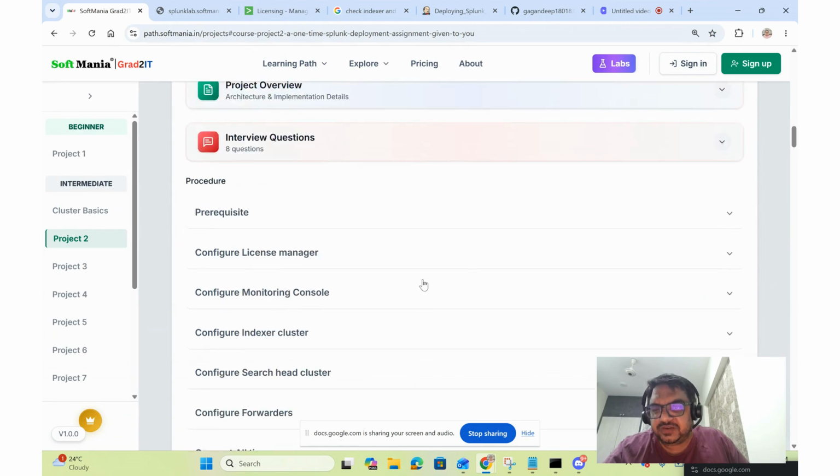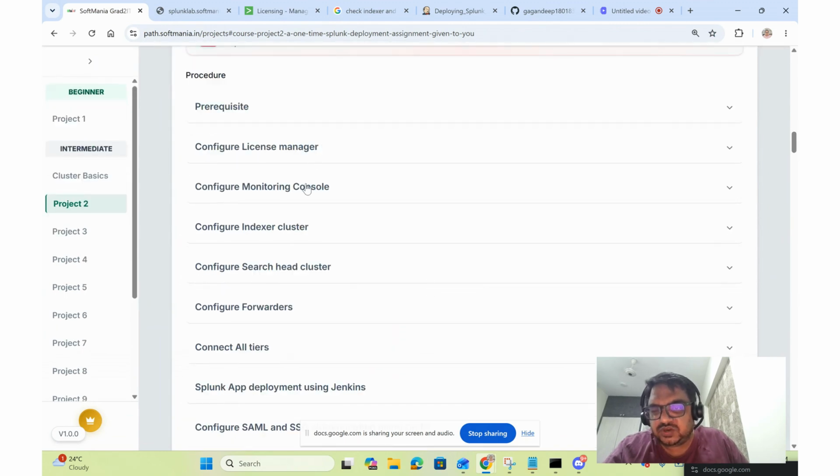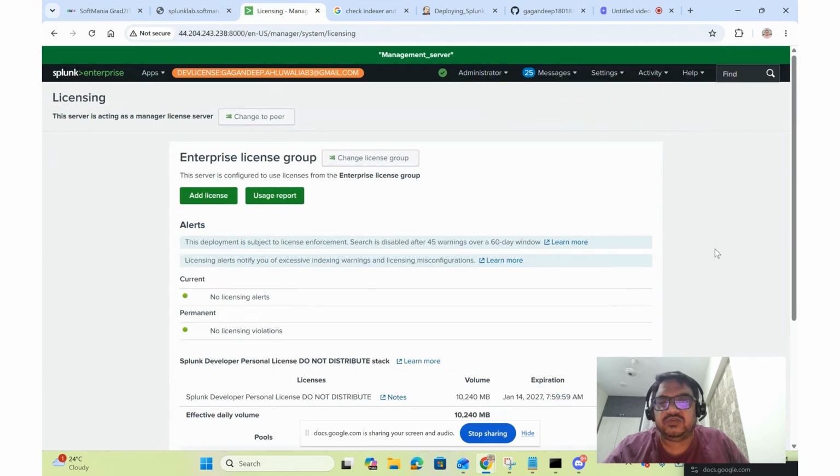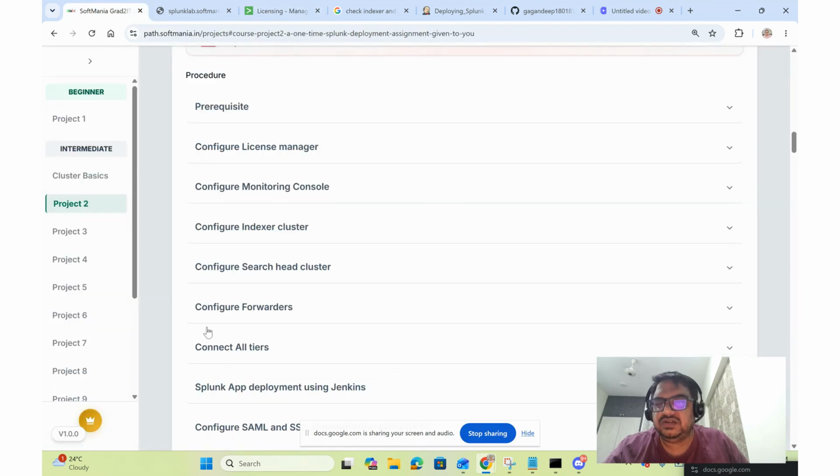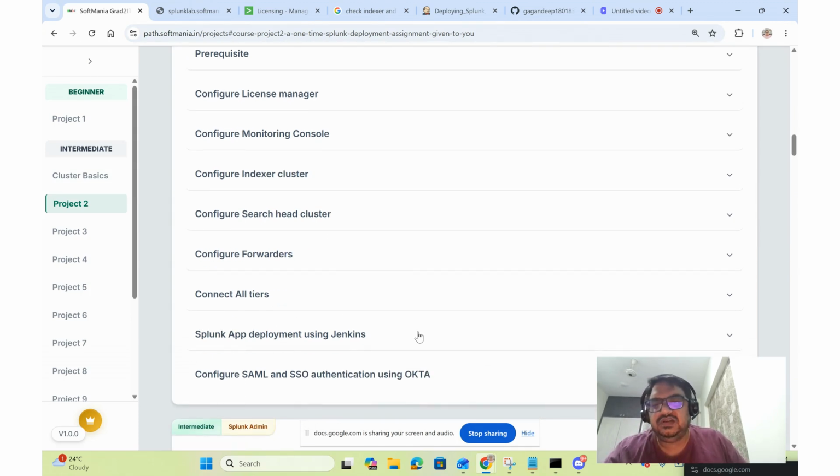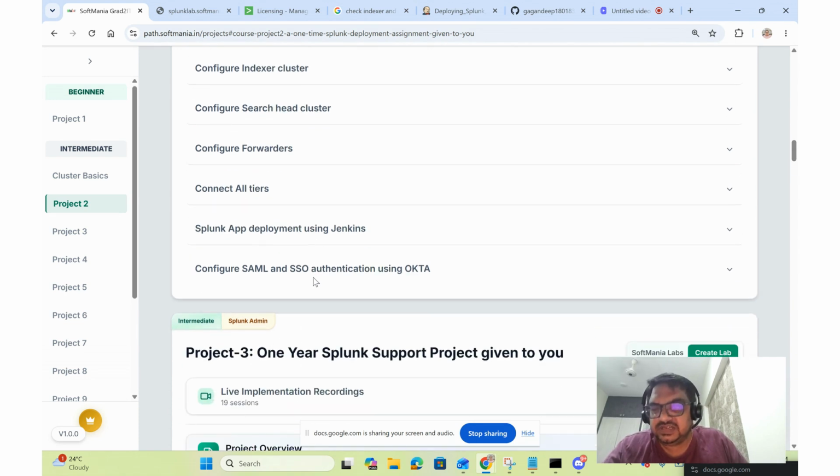So basically, after deploying the license manager, the monitoring console is deployed, as you see. I am able to log in over here. So it is deployed, and the same goes for the index cluster, search cluster, and forwarders as well. The forwarding was enabled from the heavy forwarders to the indexers. But there is not much in terms of forwarding in this specific project.